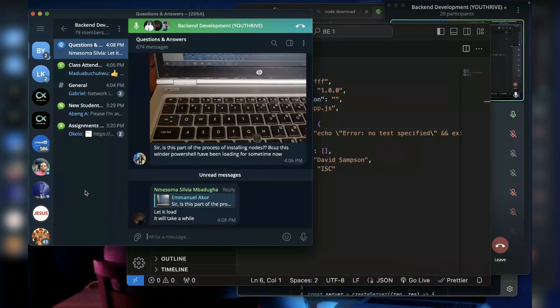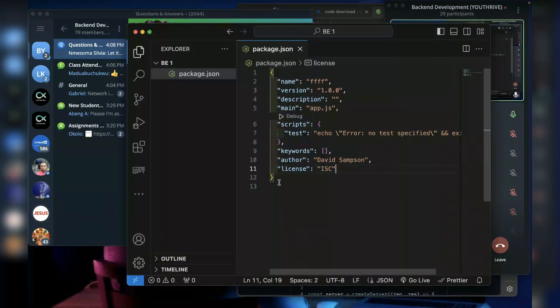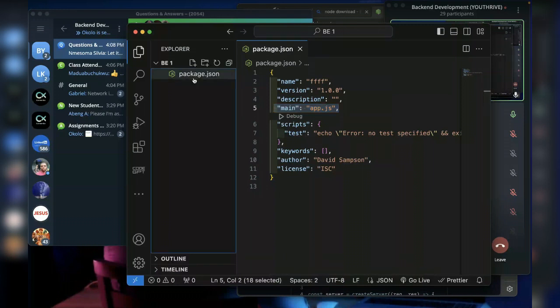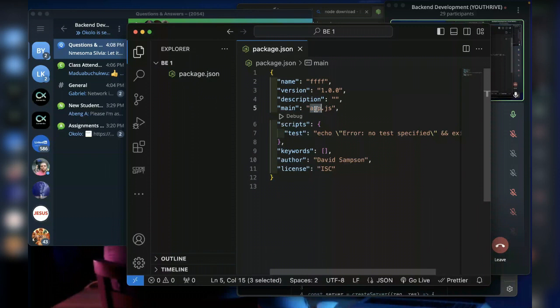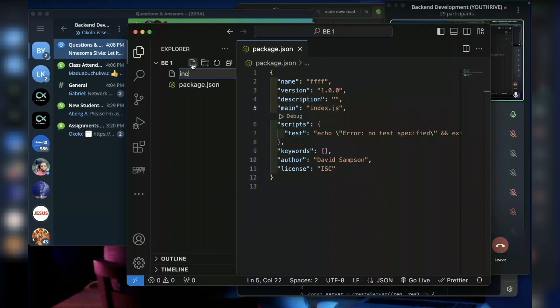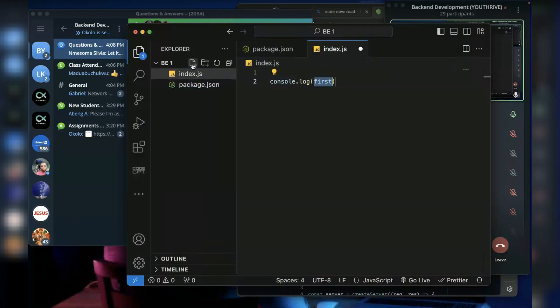When you have your package.json file, the next thing to do is to create your main file. Whatever name is here, that should be the file you will create. So for me, I have app.js. I can change it to index.js if I want, and then go ahead and create index.js. If I create index.js, I can then type in console.log like this.